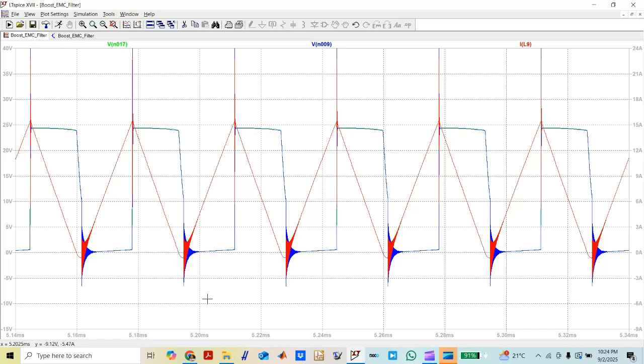So what we are observing finally is that when there are PCB traces, or when there is inductance effect due to the PCB traces and this PCB capacitance and so on, these will impact the converter by creating this ringing in the circuit.